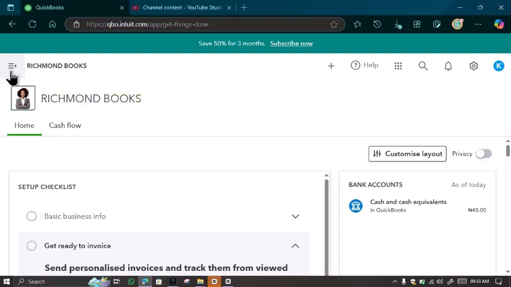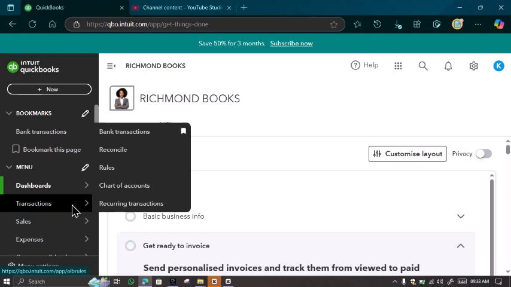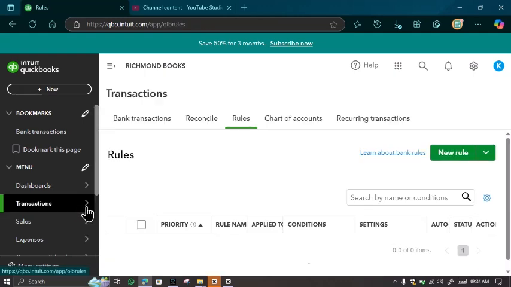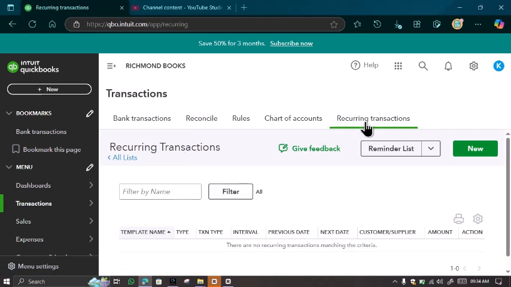You click on the three lines at the top left corner to open up this part, and then you see the transactions here. Click on it, and even from here you can just click on recurring transactions to open it straight away, or click on transactions to open this page, and then click on recurring transactions.